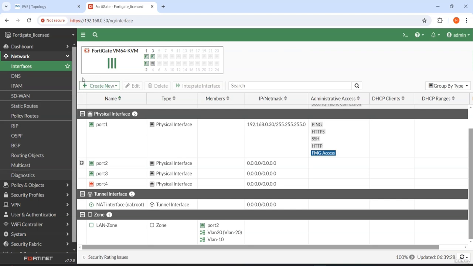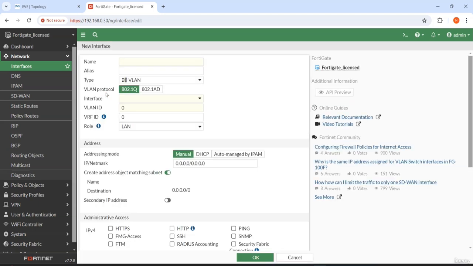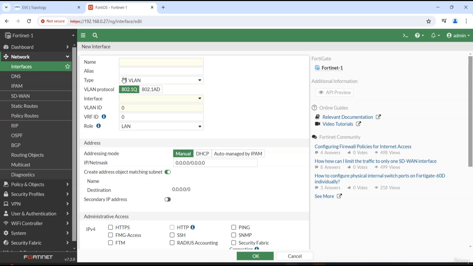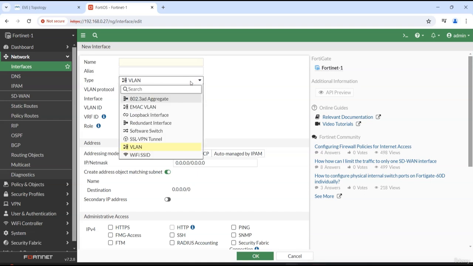In order to see that, there is an option, Create New. Just click here, and there is an option, Interface. Once we select this Interface option, it takes us to the interface page where we can explore more about the types of interfaces. Here we can come to know about the different types of interfaces that are available.